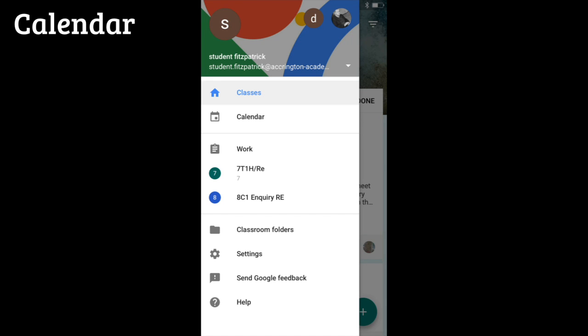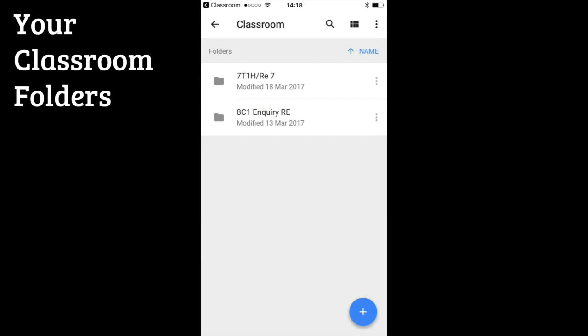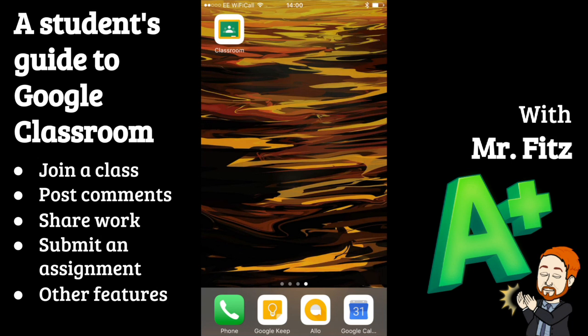Also, another cool feature is the Classroom Folders option. When you click that, it will take you through to your classes as folders in the Google Drive. You click that, it'll give you access to all the work that you've done or have not done in the format of a folder.